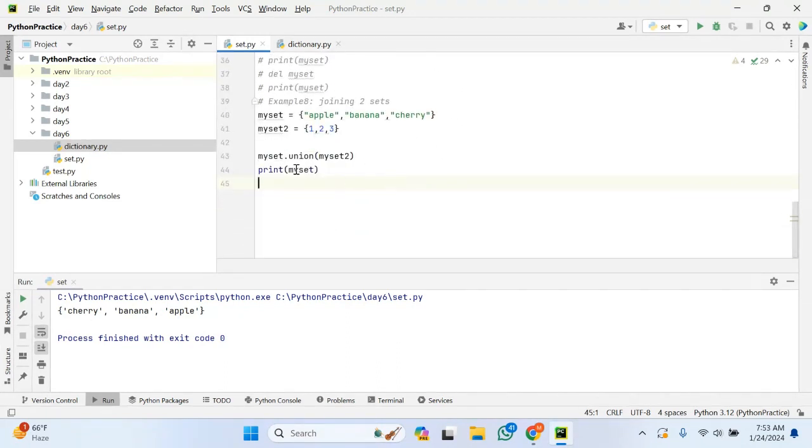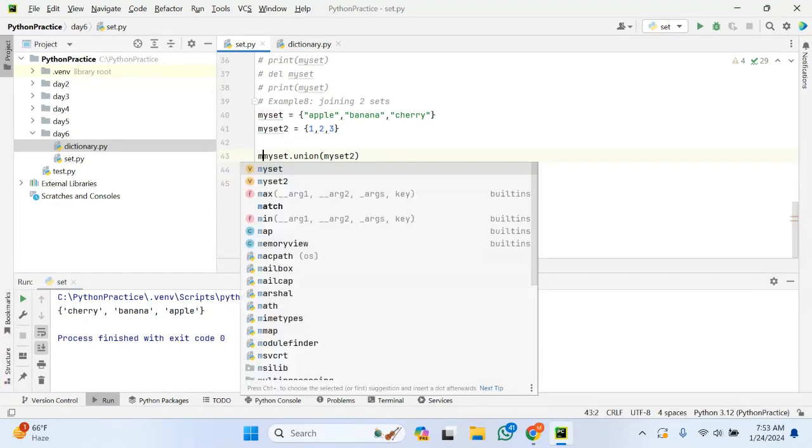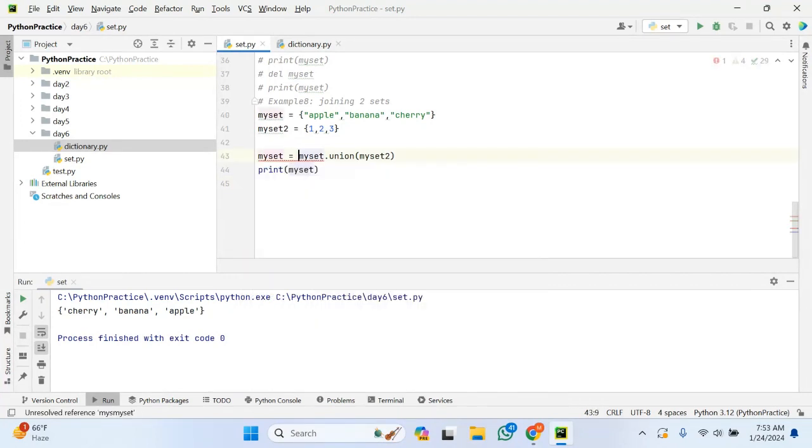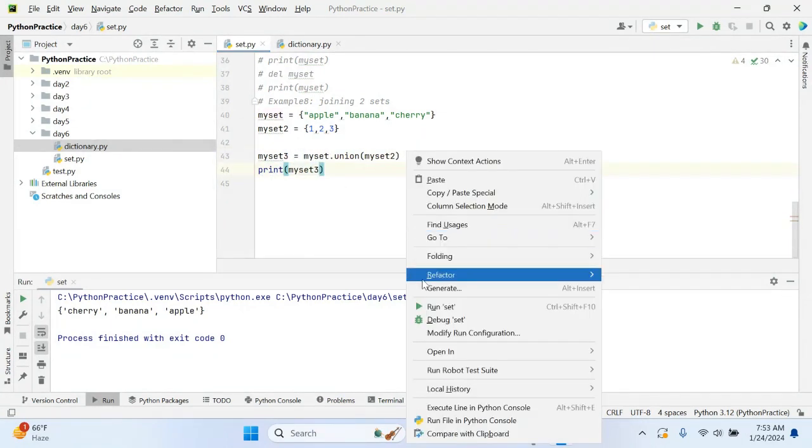My set. Sorry. It has joined two sets, but this result I should assign to another variable, my set 3. By using update, you can append to one set. By using union, you can append to another set, but this result should be assigned to another variable. So in this case, I should use another variable, my set 3.